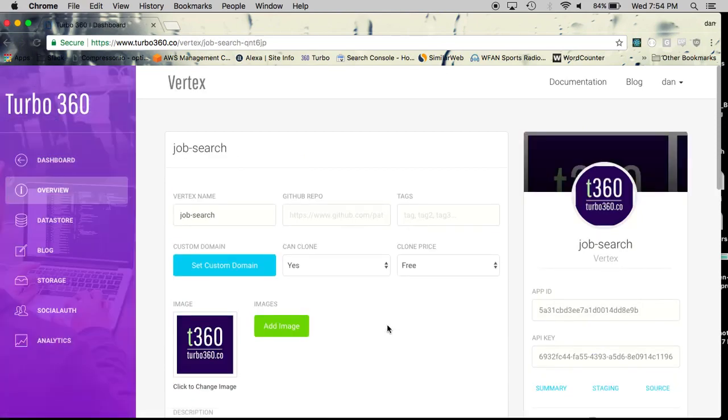And you can configure your options, right? Like set an image, put a description, things like that. Pretty standard stuff. But what we need from this admin console is this guy right here, the app ID. This is our unique app identifier. So go ahead and copy that onto your clipboard. Just copy it.